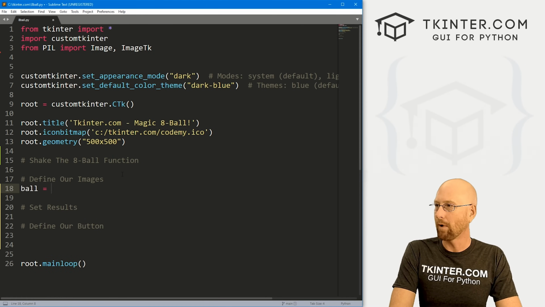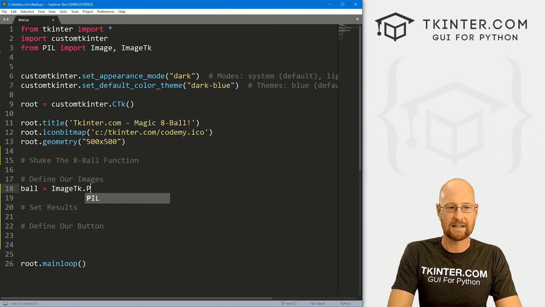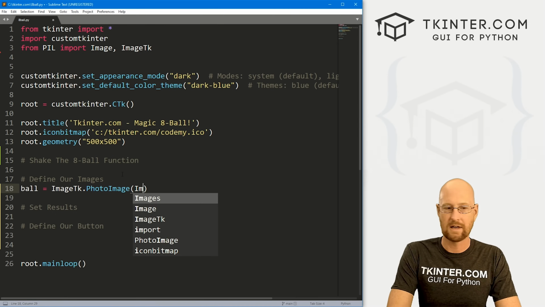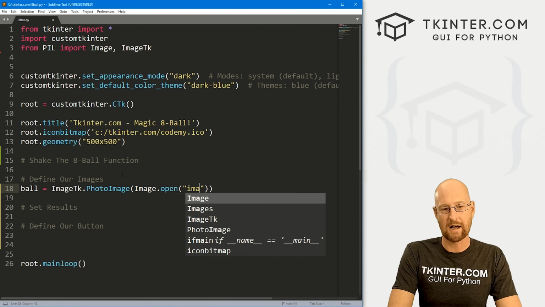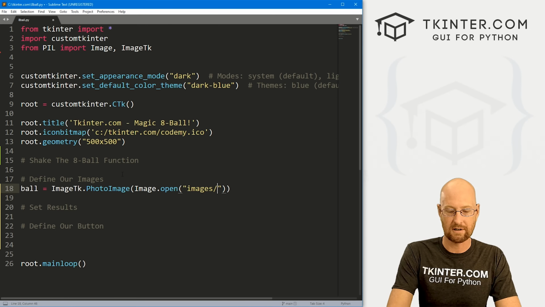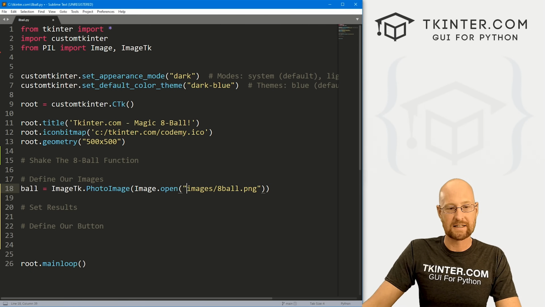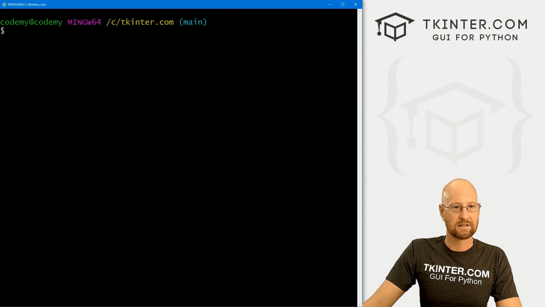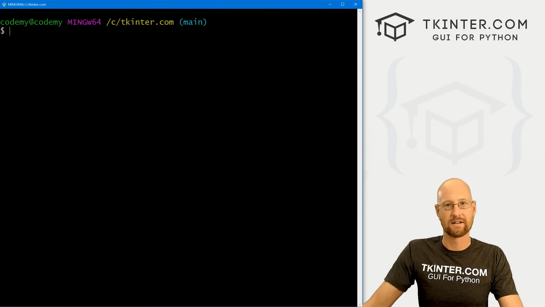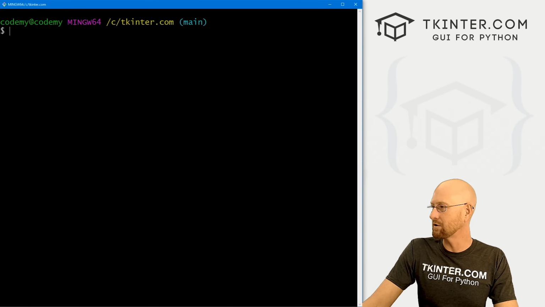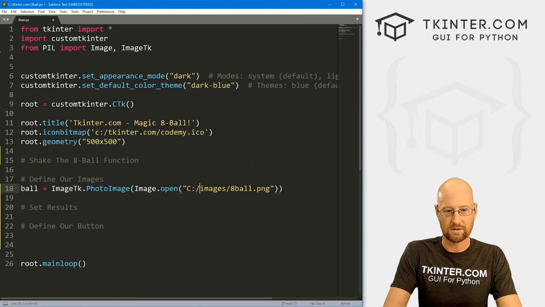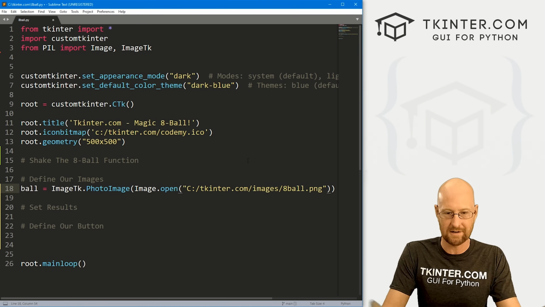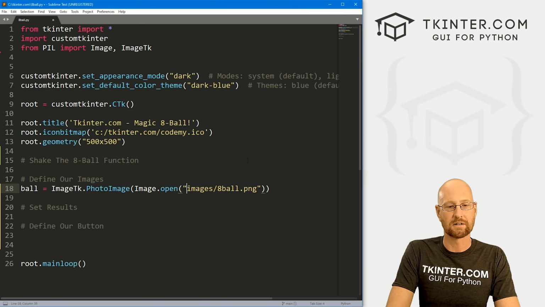So let's come down here and define our image here. And I'm just going to call this ball. This is going to be an ImageTk.PhotoImage. And we want to Image.open this thing. And what do we want to open? Well, I've saved this in my images directory slash, and I'm calling it 8ball.png. This images directory is in the same directory, this tkinter.com directory that our file is saved in, so we can use a relative path for that. Otherwise, we would have to be like, c slash tkinter.com slash something like that, right? But we can use a relative path.